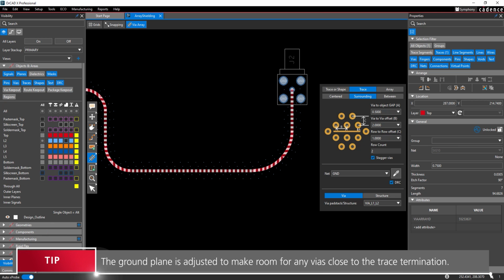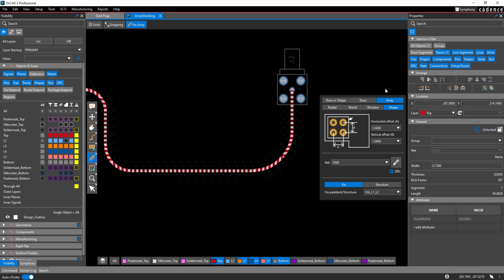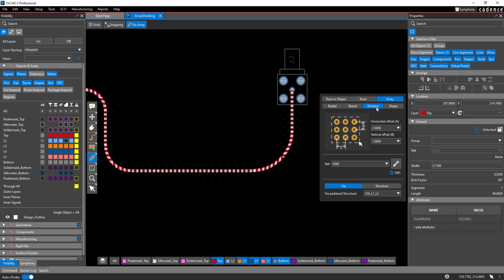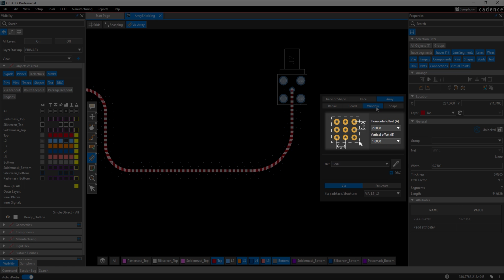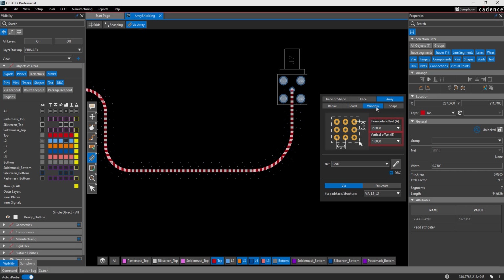Now let's make a rectangular array. Select Array in the Via Array widget. Select Window to make a rectangular array. The widget shows a square via array with options to set the horizontal and vertical offset. Other options are available to create a circular array, an array across the entire board, or across a shape.